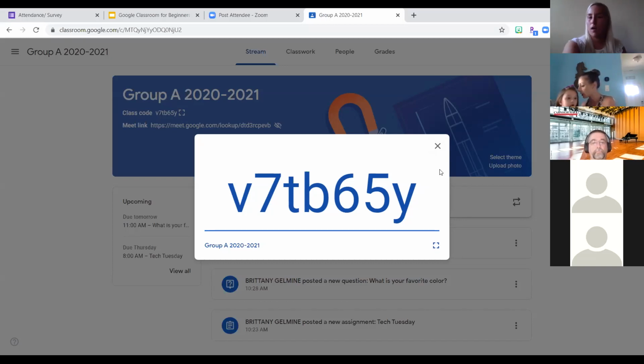Yes, absolutely. So all they'd have to do is put this code into that main page where you either create or join the class, and they put it in, it's case sensitive, and then it'll bring them right to this. Okay. All right. Thank you so much.